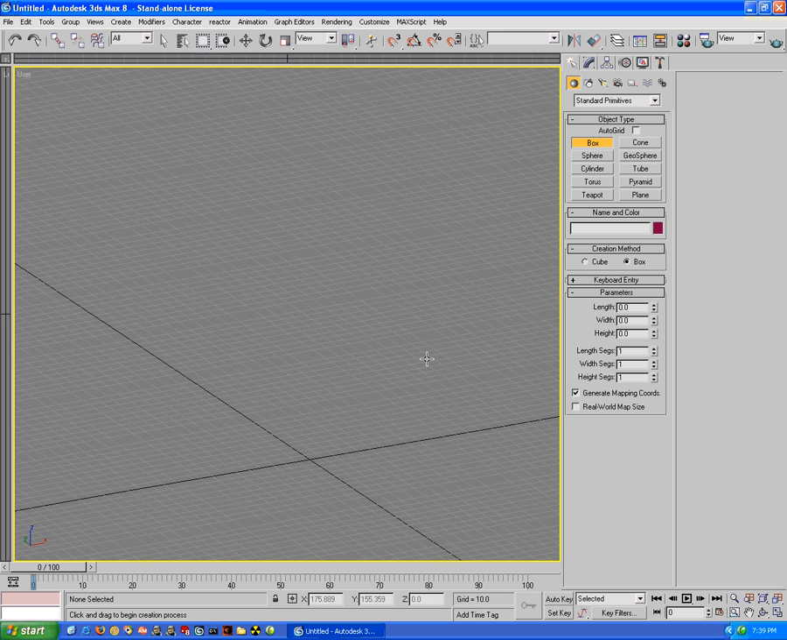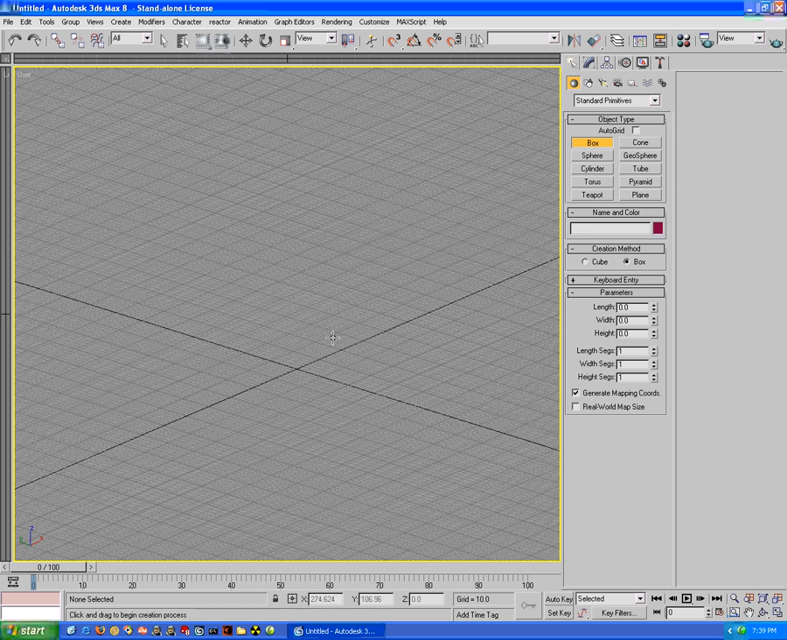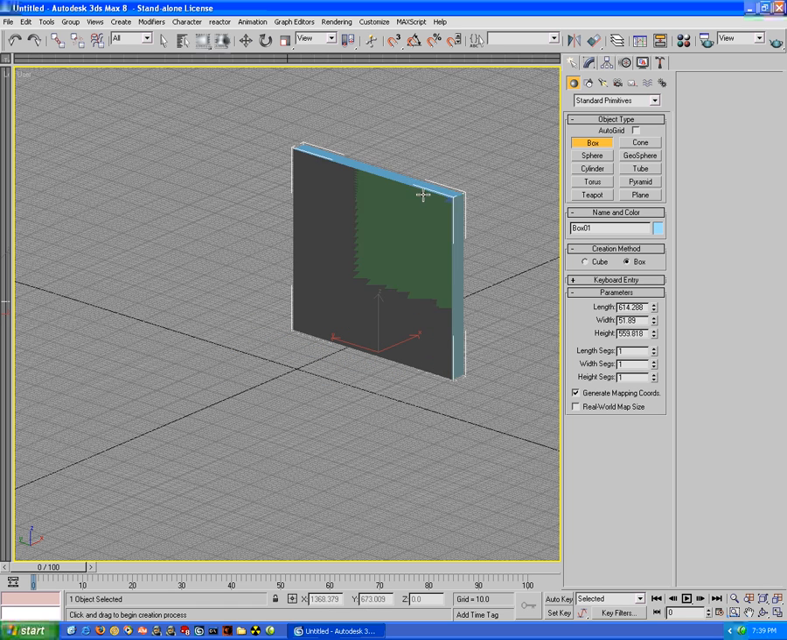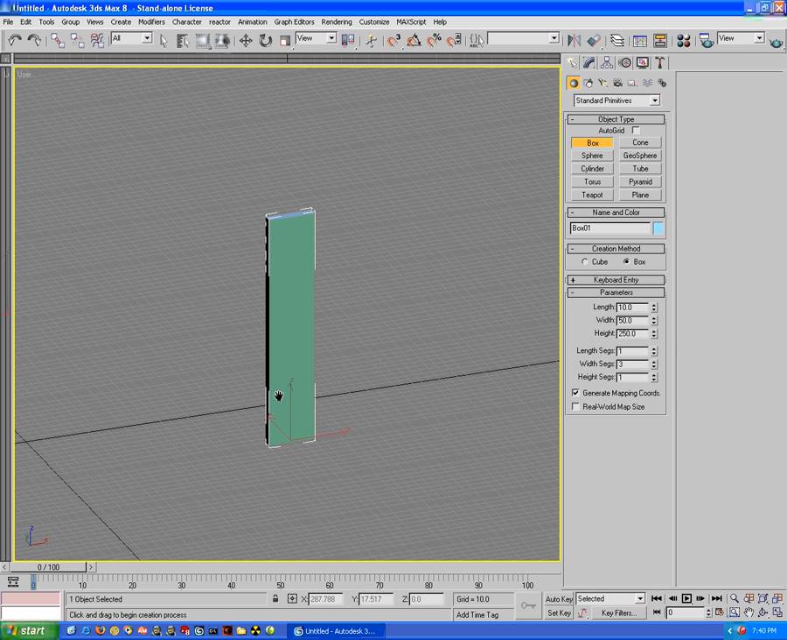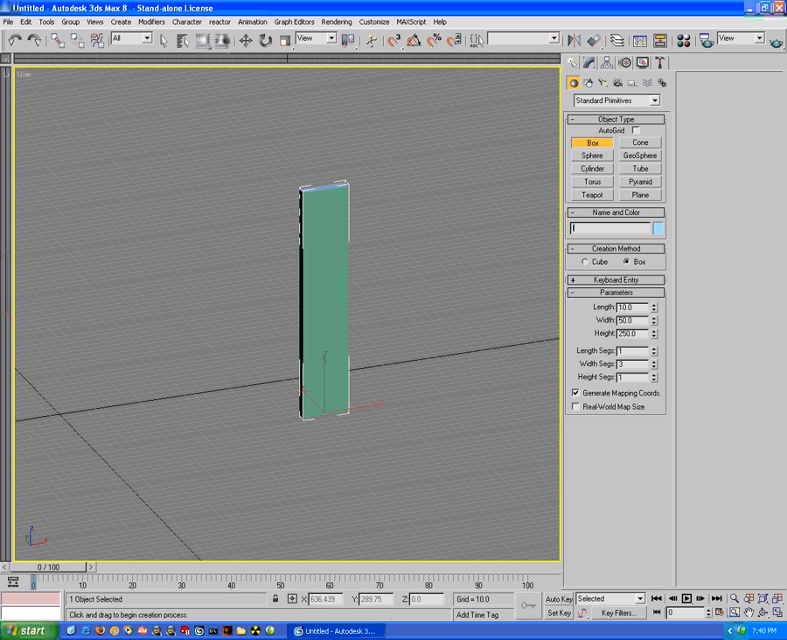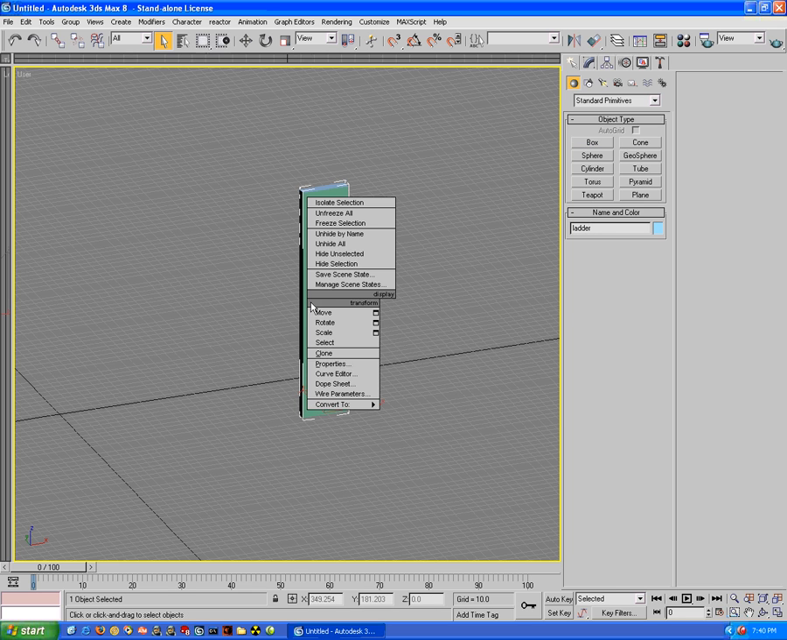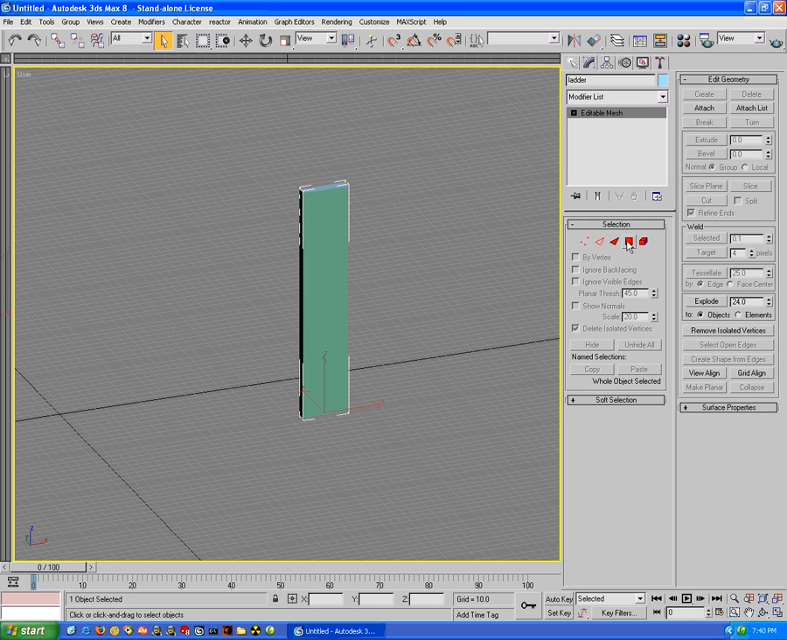So once I've done that, well, no, wait, make a box. I forgot to add some segments, and I make this 50 and put this at 250. And we need 3 width segments so that we can make the ladder face. And we will name this ladder. And so convert this to an editable mesh.